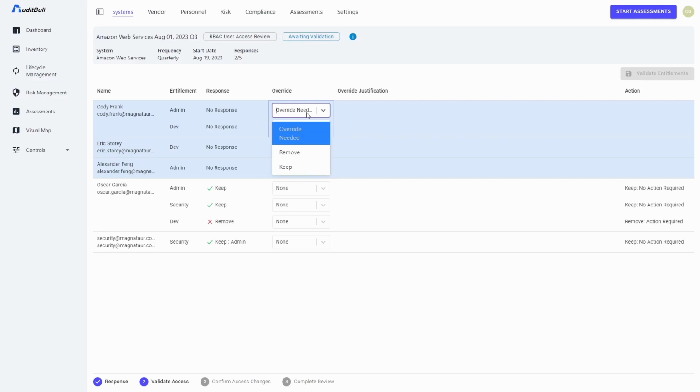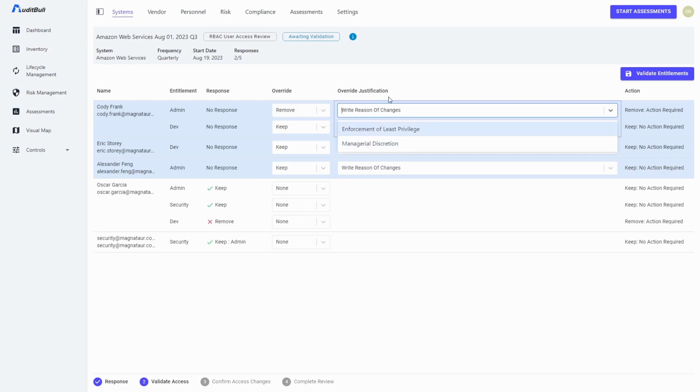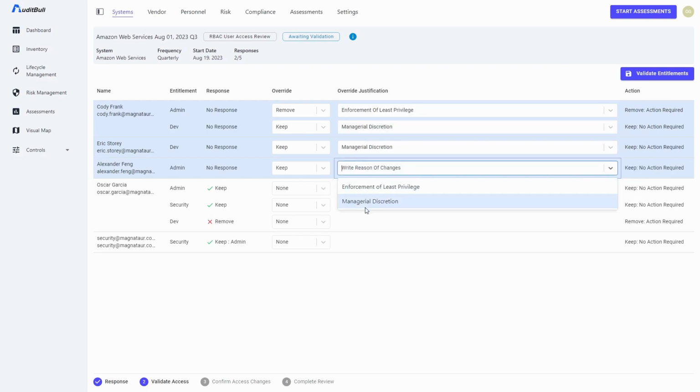So for Cody's admin access, I'm going to remove that. I'm going to keep his dev. I'm going to keep Eric's access, and I'm going to keep Alex's access. I also have to include here justification for all of these. I'm just going to fill these out. And I'm going to move forward.